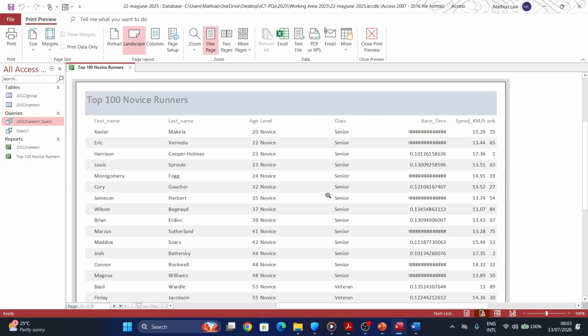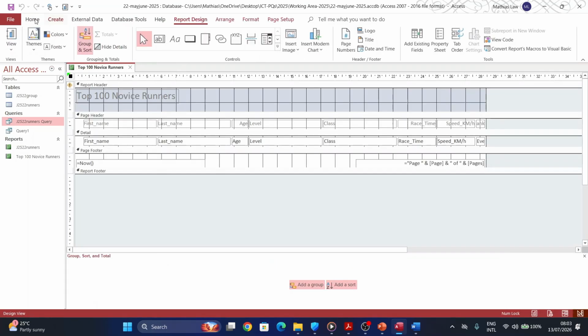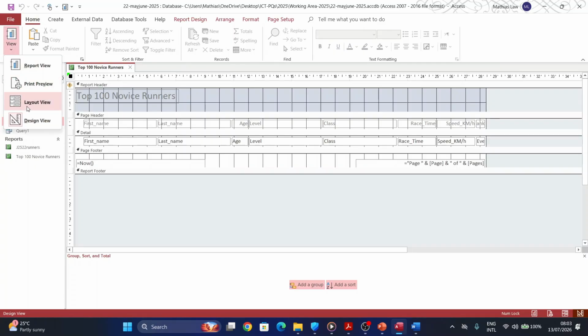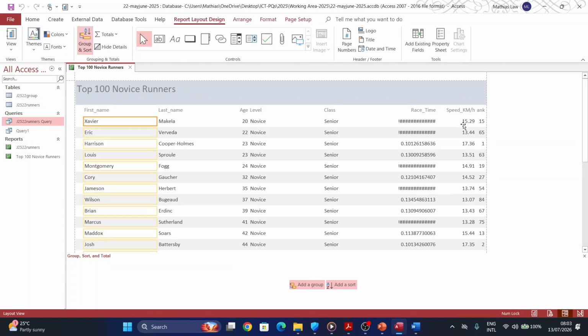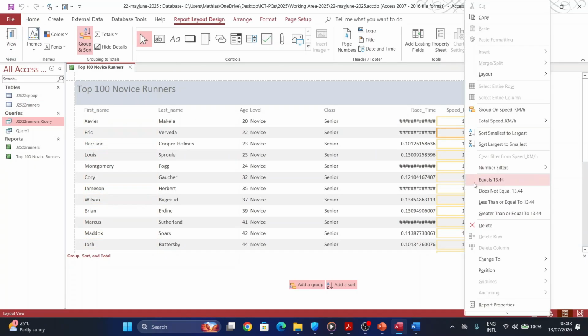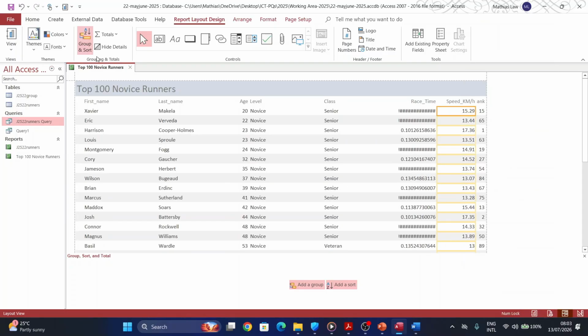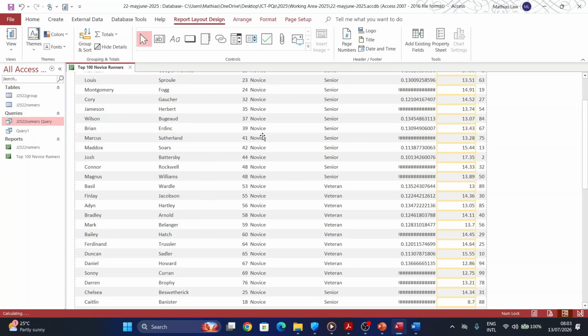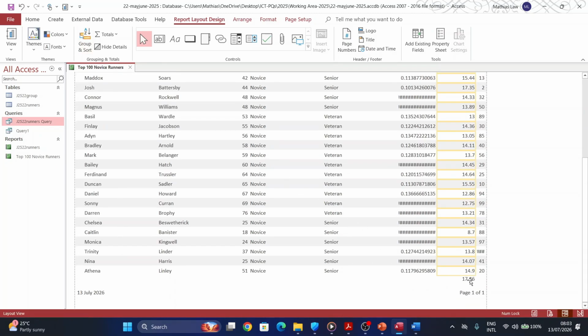So again, to do this, we just do it in the layout view. So I'll close the print preview, go to home and view, and go to layout view. So this is speed. I select this, right click, and I'm interested in the maximum speed. So here I select maximum, right? And that is done. All right. So I'm going to uncheck this to display. That's it. So that's the top speed here. All right. So maximum.